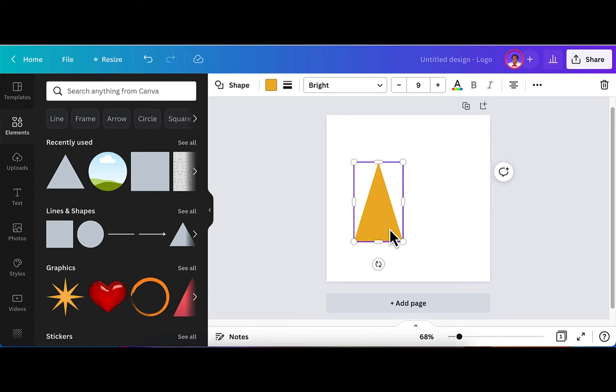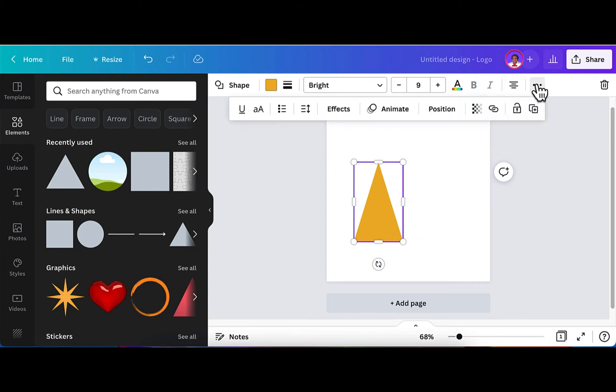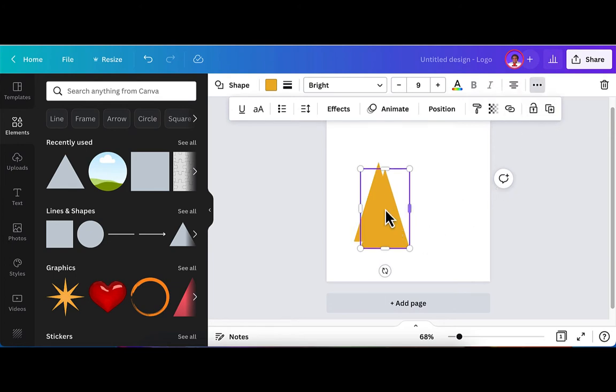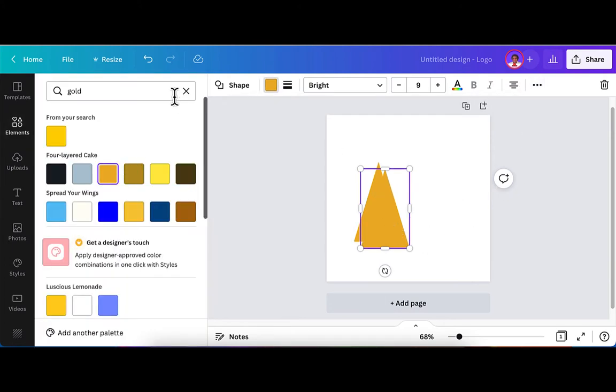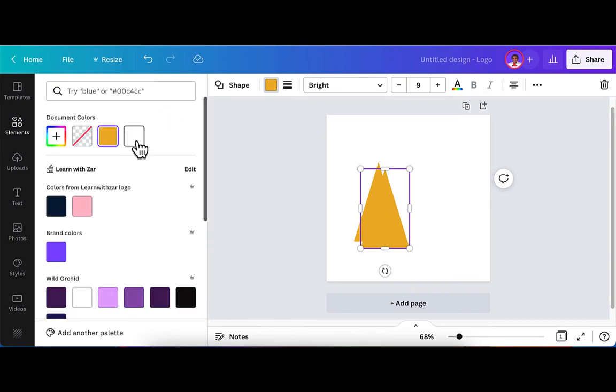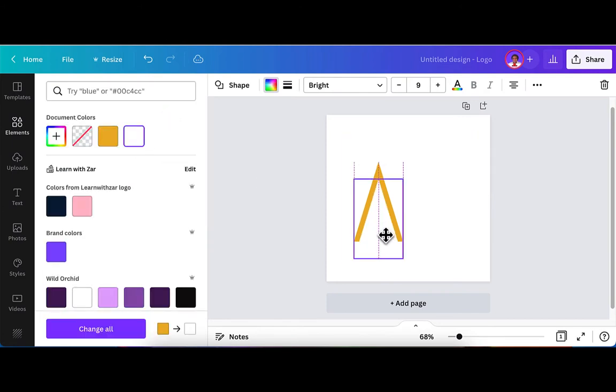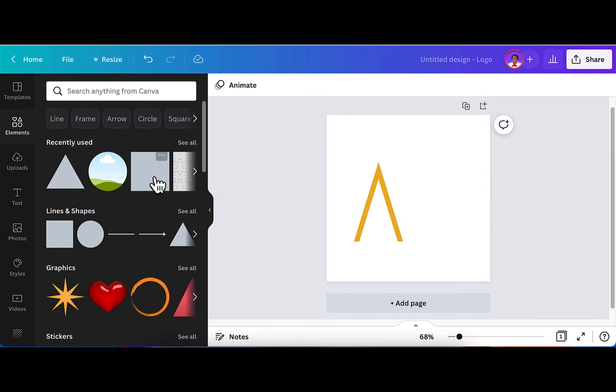So you can Command C and Command V to copy and paste, or you could use the ellipses and you duplicate the shape. So we're going to change the color of the second shape and we're gonna make that one white. We are creating an A and that one is done.